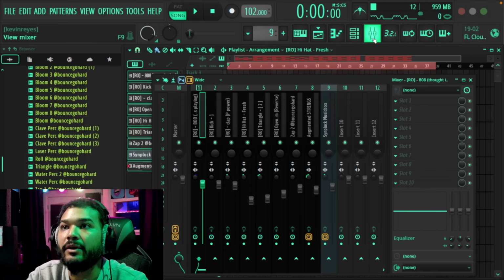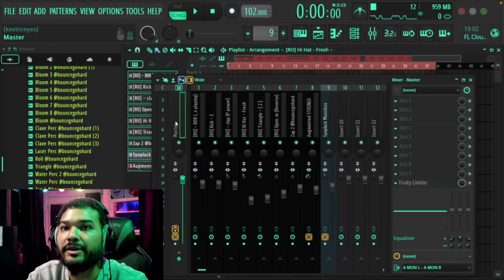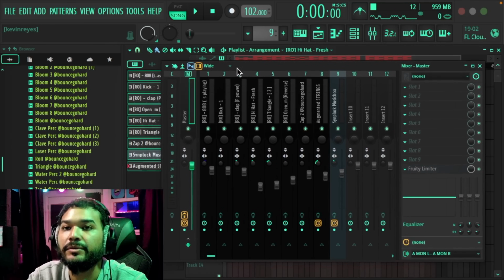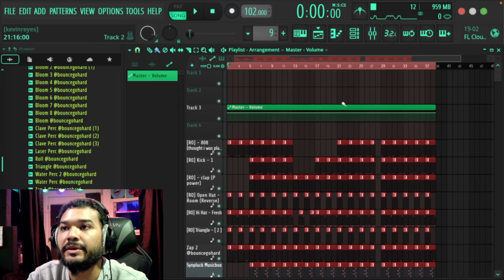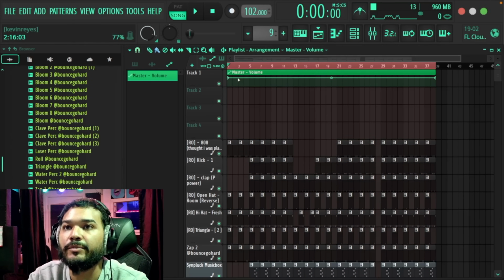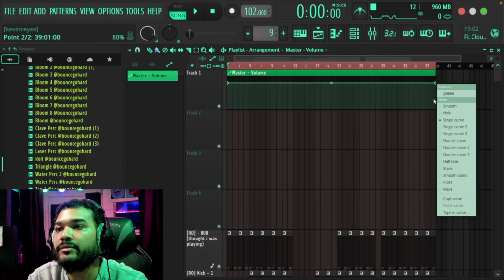I wanna create an automation clip with the master channel. So I open up the mixer window, highlight this master track over here, right click on the fader and go to create automation clip. This is going to create this clip right here. From this clip, you'll be able to automate your master level.